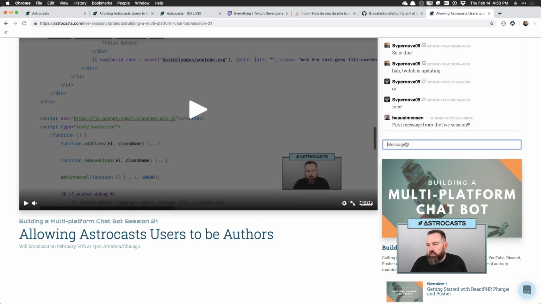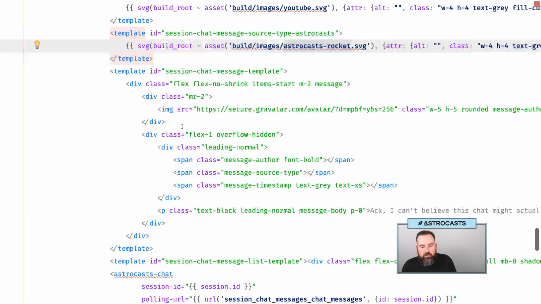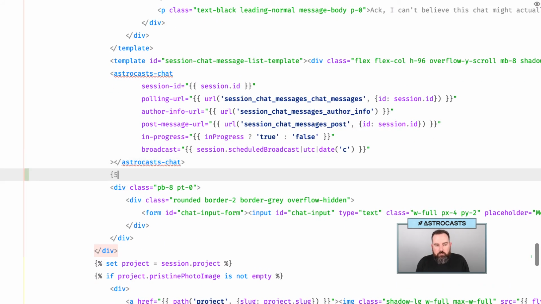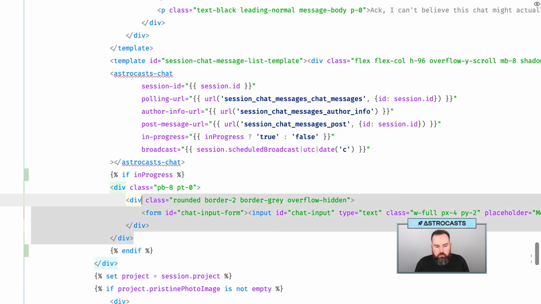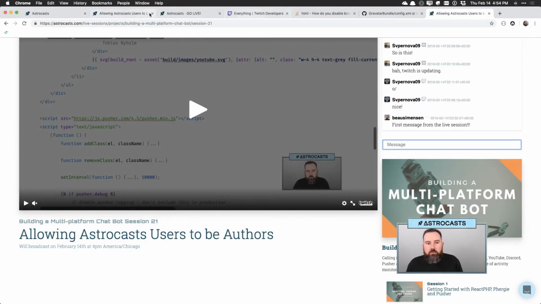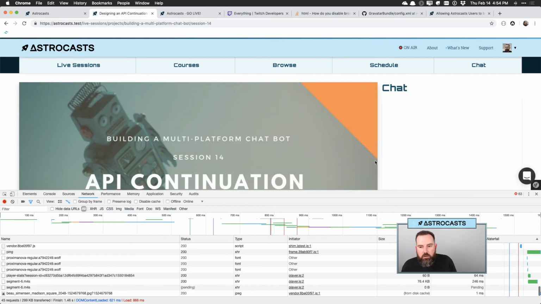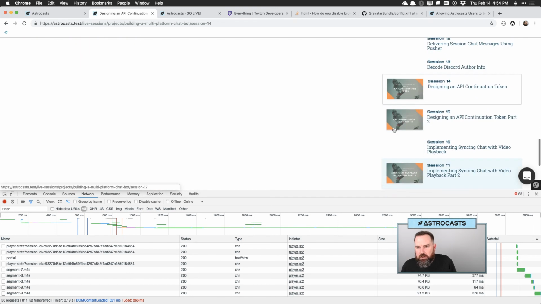So the thing that we need to keep in mind here now is that this should only be available while the session is live. So let's go ahead and say, if in progress, show this. So if we go to, say, session 14, we don't have the chat message. That's not actually the one I wanted to go to.